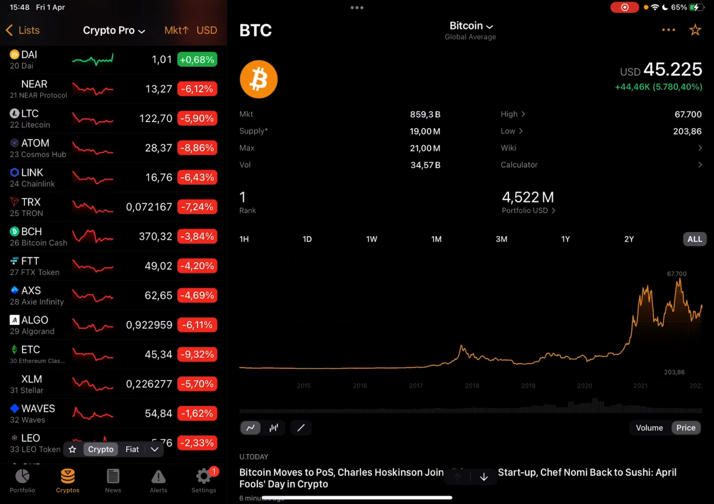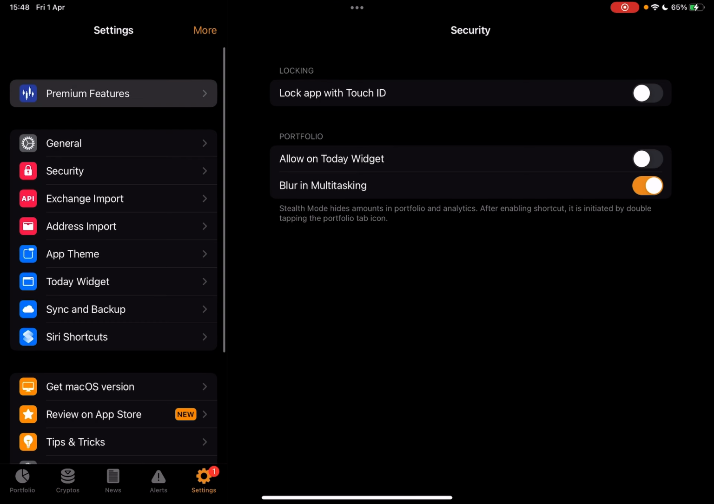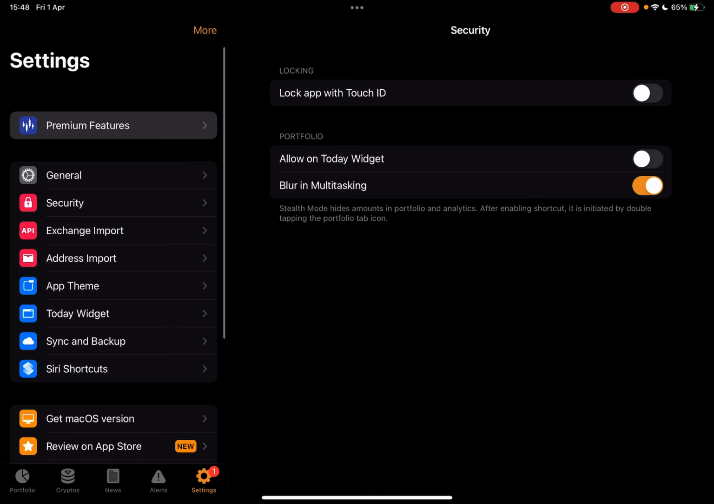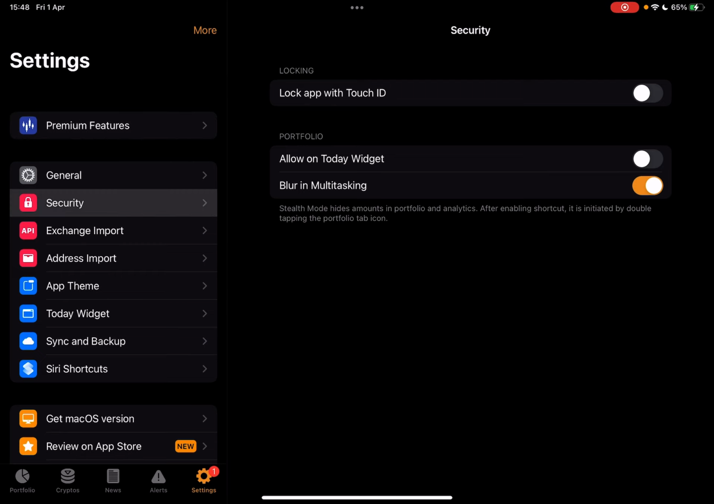First, open the CryptoPro app, then go to the settings menu, and in the settings menu on the top of the screen, just below the general icon, you will see the security icon. When you tap on it, it's going to open the security tab, and here you have three switches. The lock app with Touch ID, which I'm talking about. If you turn this on, you can use your Touch ID to open the app.